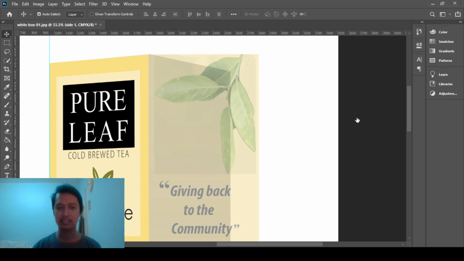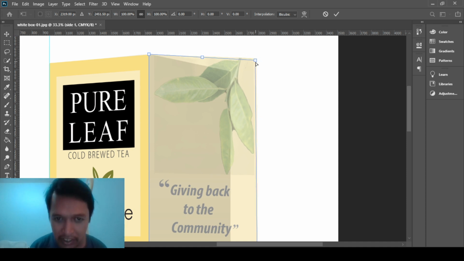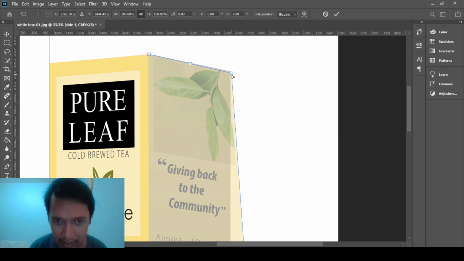By right you should already have rasterized the layer. Press Control T for transform, then right click and select distort, and then match the edges of the side box to the edge of the box at the back over here.